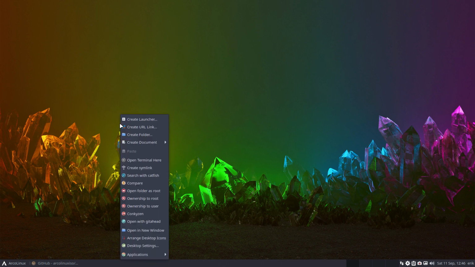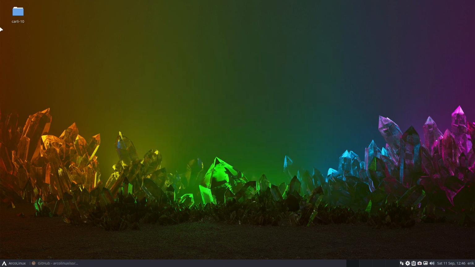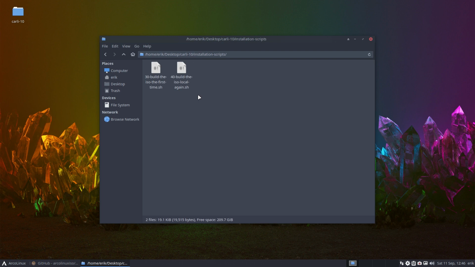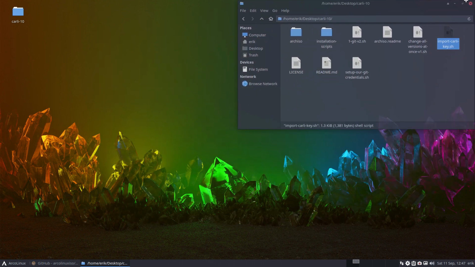So then we open up a terminal here, git clone, Ctrl-Shift-V. You got yourself everything to build an ISO based on Plasma, right? And there is lots to read, and there was indeed an import Carli key thing. But let's have a look.